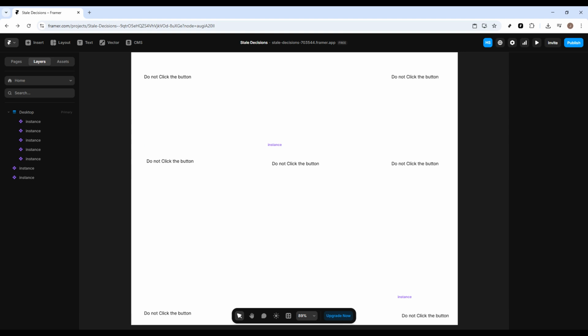So to recap, open Framer, open your project, select the component instance, copy it with Ctrl+C or right-click and copy, then paste it with Ctrl+V or right-click and paste. The copied version will still be an instance of the same component, which keeps your design flexible and easy to manage.